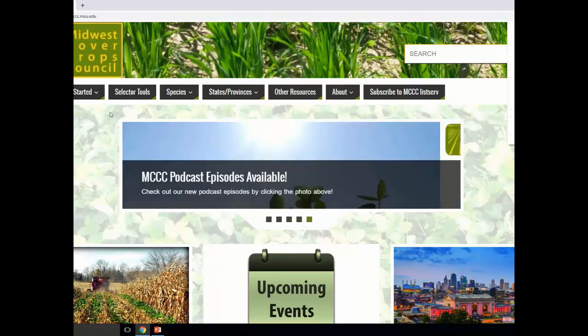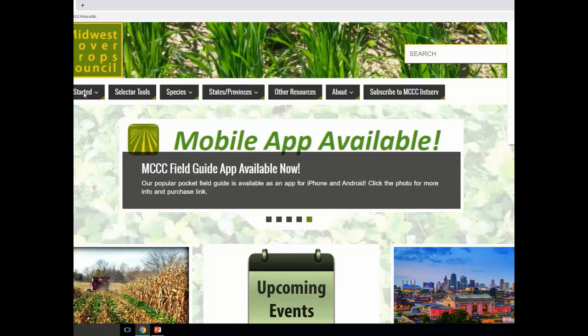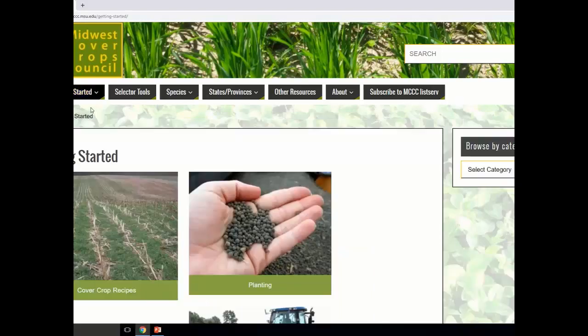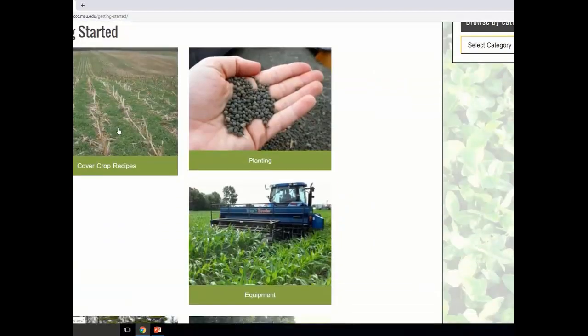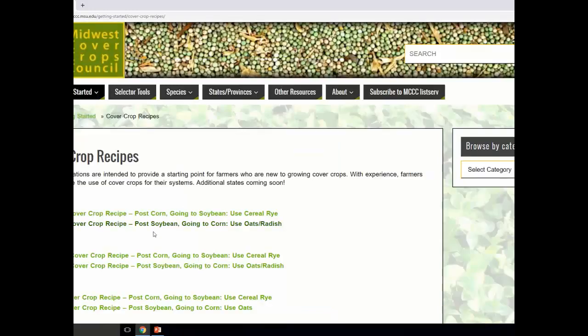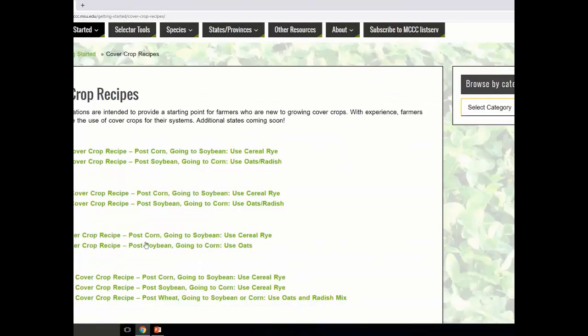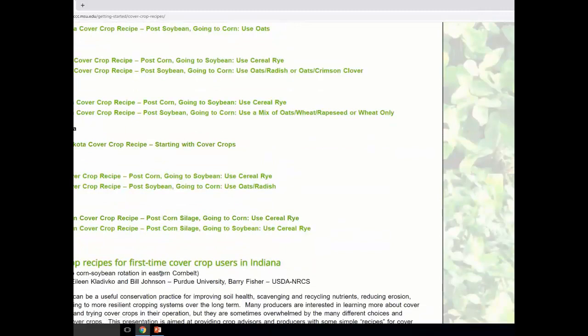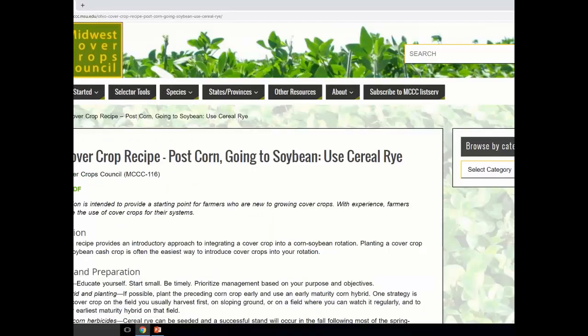One of the newest things that I will show you is this Getting Started tab, and that was added last year through a Warner grant. And if you have questions, we have some new cover crop recipes. And so while you have the Selector tool, if you need a little bit more on management, all the different states, so Ohio has 2 out, we'll have 2 more coming yet this year. So cover crops post-corn going to soybeans and talking about using cereal rye, or post-soybeans going to corn using oats and radish. And so you click on those, it gives you just a different type of information. But back to the Selector tool.